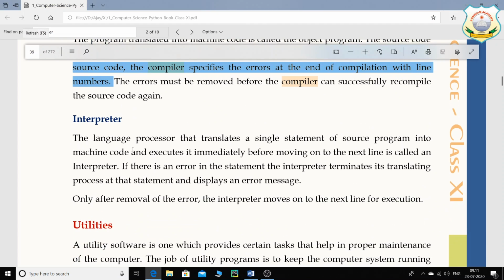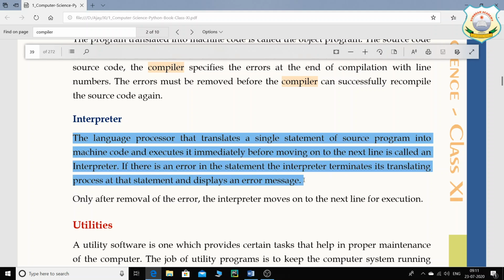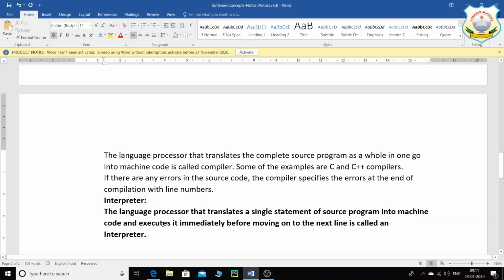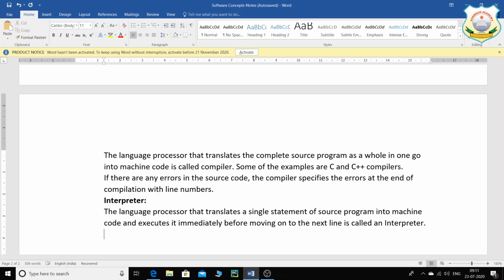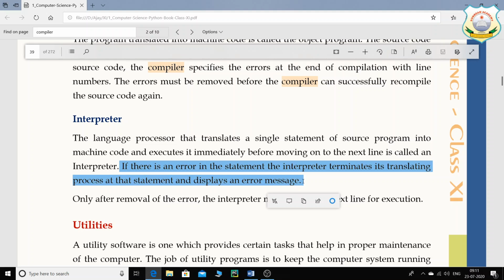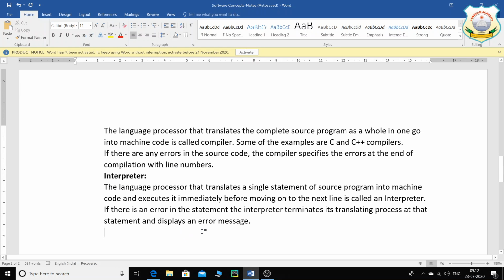The interpreter translates the source code into machine code and executes it immediately, translating a single statement at a time. You can see what they have written. This is the first point and the second point as well. First I will paste the first point, and then the second point. If there is an error in the statement, it is displayed as an error, that is more than sufficient. So that is about compiler and interpreter.